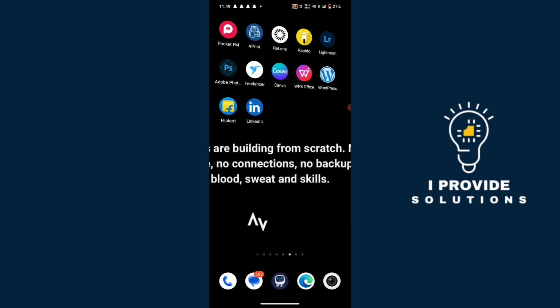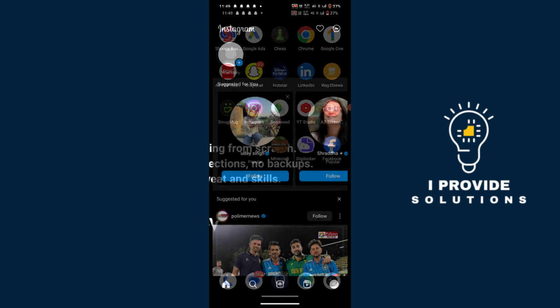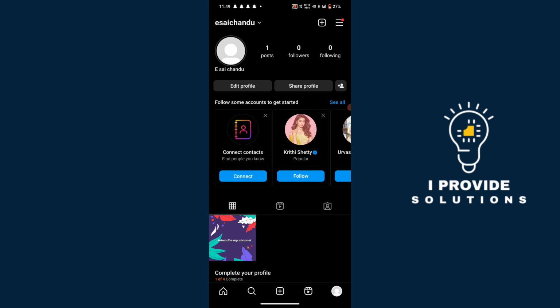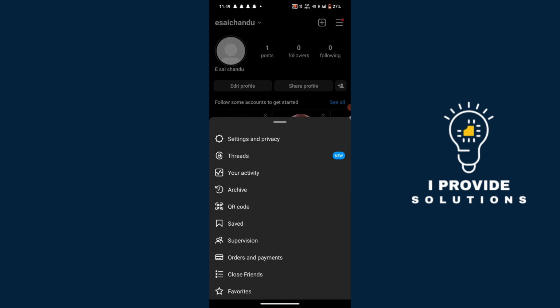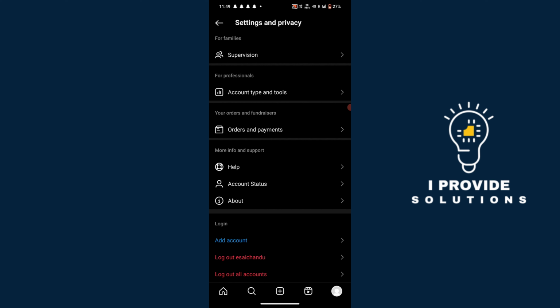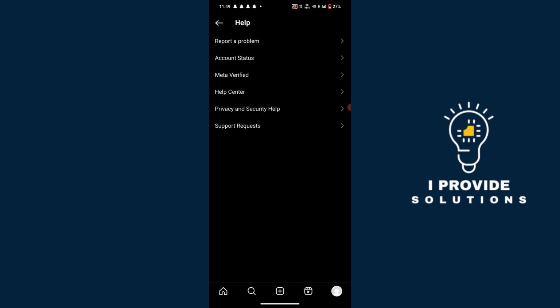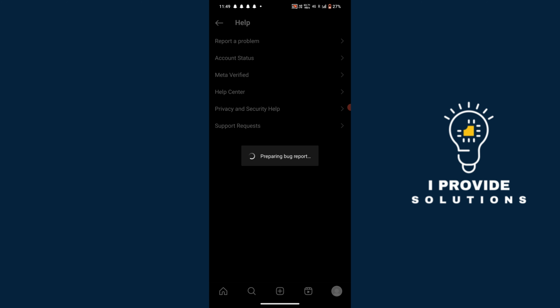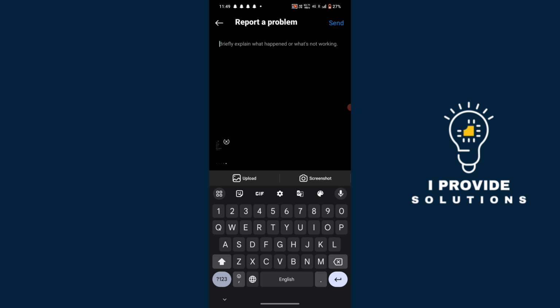Come back to your Instagram account, go to your profile, and click on the three horizontal lines. Go to Settings and privacy, and just scroll down. Here we will see the Help center. Click on that. Here you need to click on Report a problem, then Report, and Include and continue.